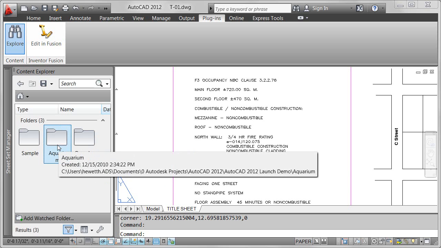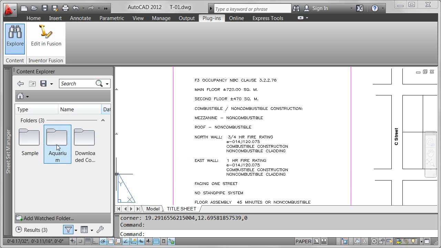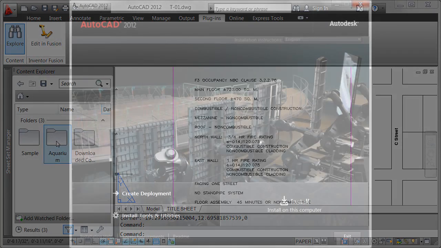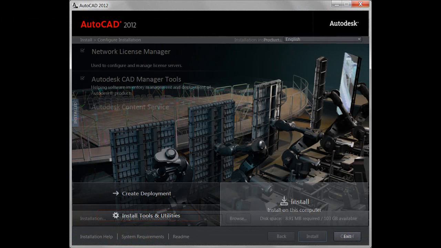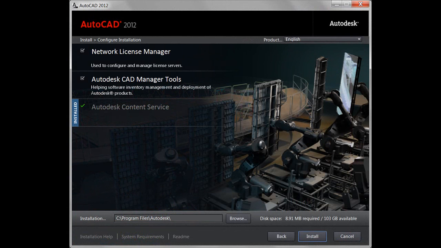to reflect changes. In addition to searching content on your local computer, Content Explorer can also search one or more network computers. First, you need to install the Autodesk Content Service on the network computers. That service is one of the utilities available in the AutoCAD 2012 installer.